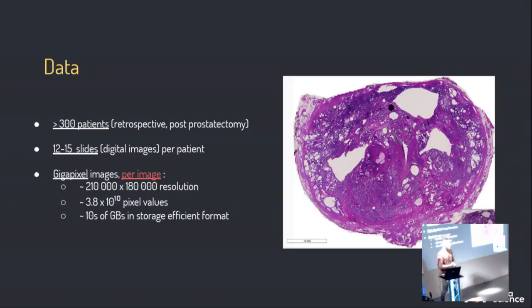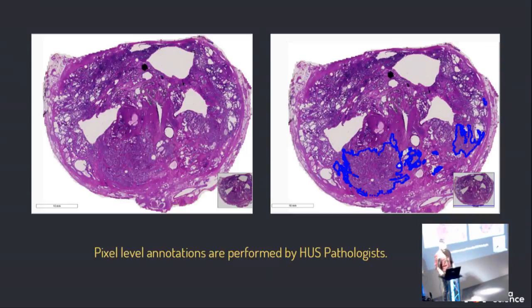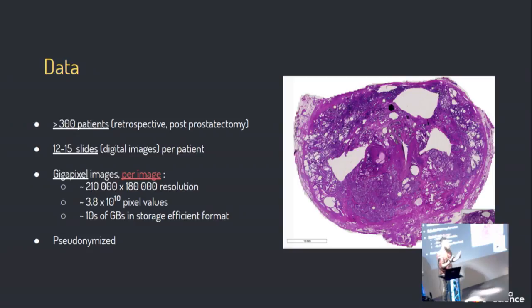But the solution doesn't have to be prostatectomy, so you can use this AI on a biopsy when you take a tissue too, because that's the same tissue, right? And the data is pseudonymized from the Helsinki University Hospital side, meaning that we don't know the patient identifier, of course.